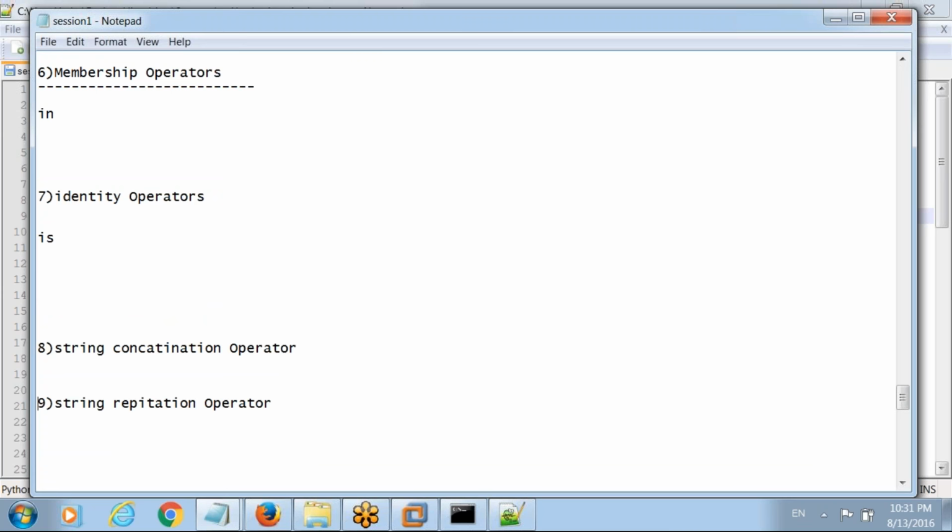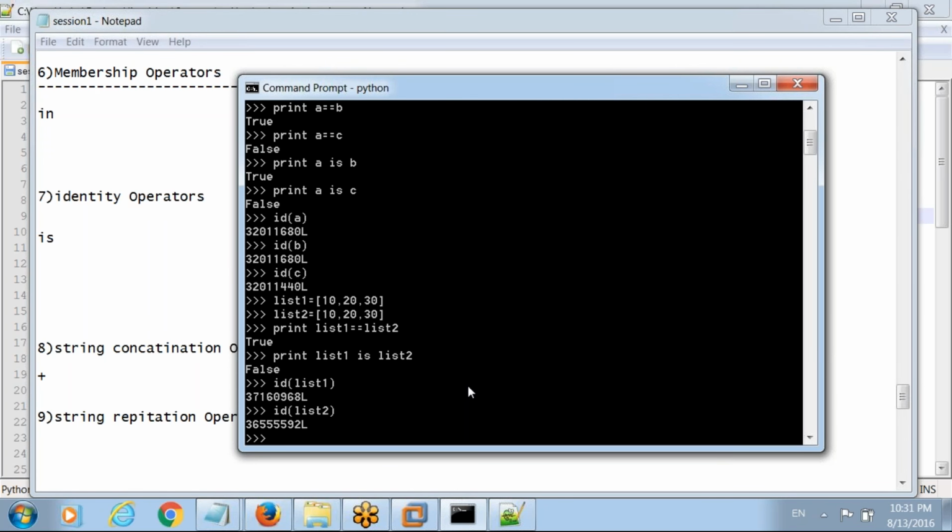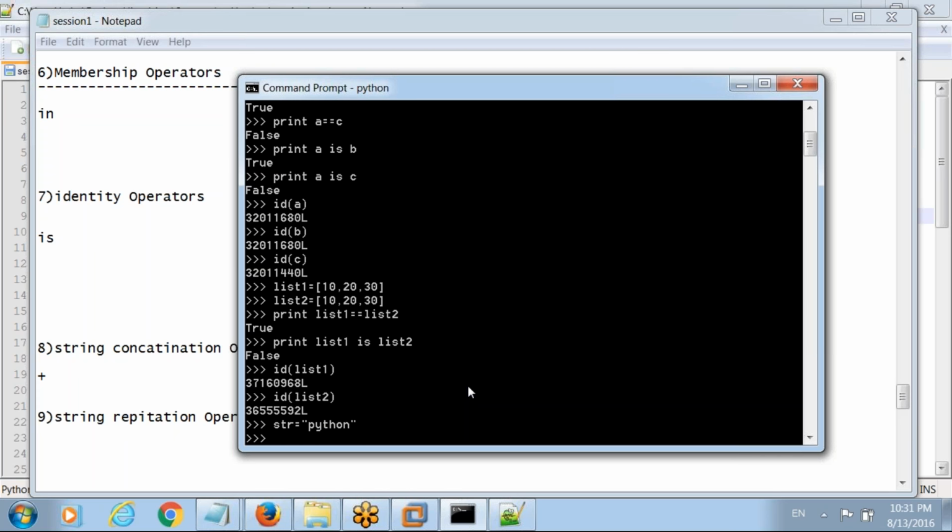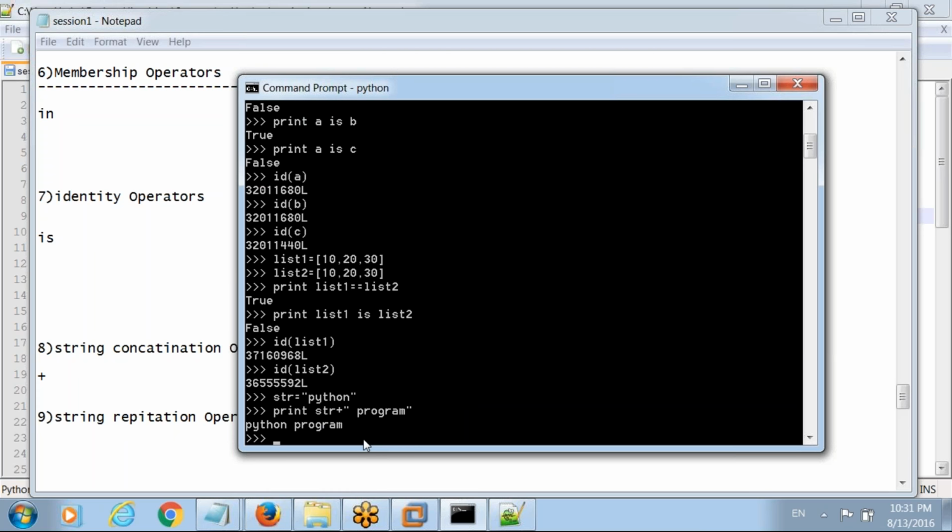Then the concatenation operator we already know, which is plus. If we have two strings, then it concatenates them. So for example, I have str equal to Python, and I want to add something, so I print str plus program. See, it displays Python program. Concatenation is combining two strings.